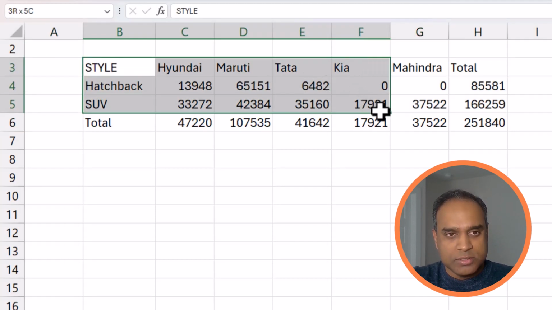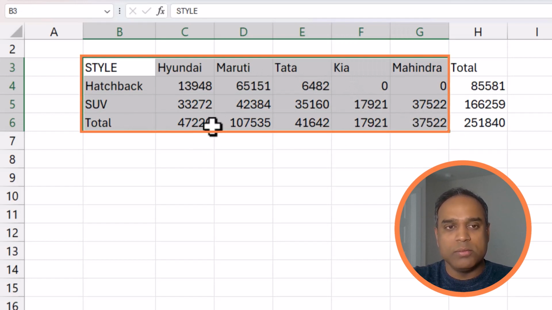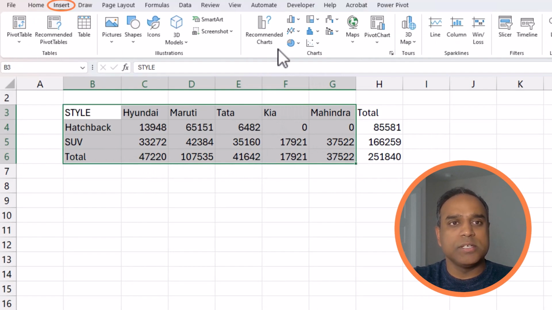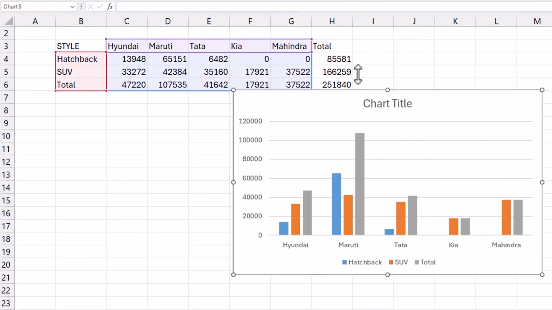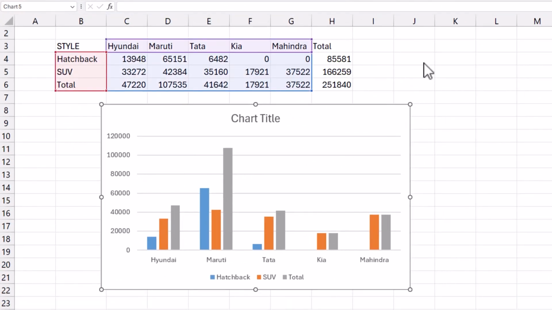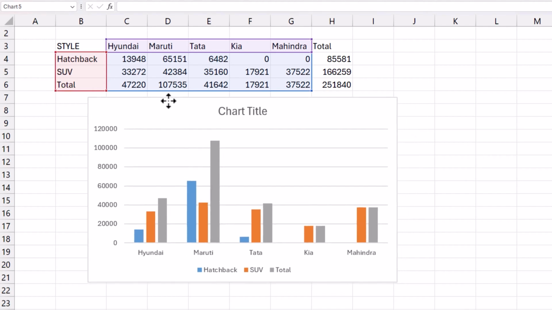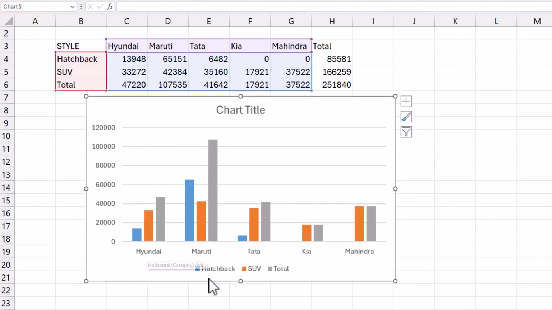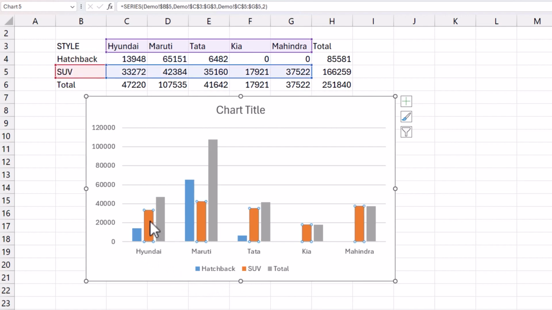So I'm going to select everything, including the total by manufacturer. Go to insert, go to 2D column. This creates a column like this. And what I'm going to do now is, let's say, for example, understand what Excel has already built for us first. Excel has built the hatchback in the blue series. SUV is the second in orange. And there is a total series, which is the gray. So each row here has been created as a series.